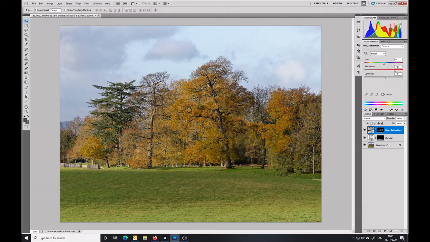Now I could go back and change these, but the other thing I can do with a layer is change the opacity of the layer. So I can just dial that down. If I take it back to 0, it has no effect at all, and I just bring it up slowly.